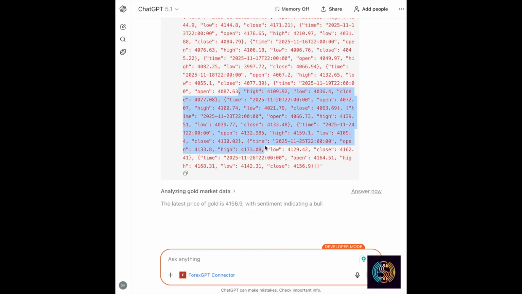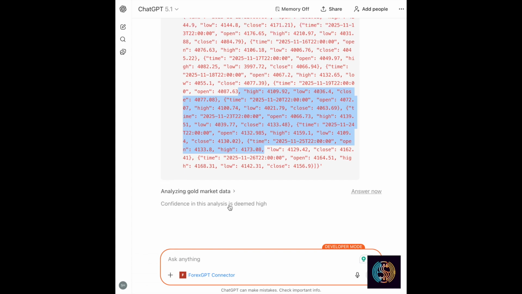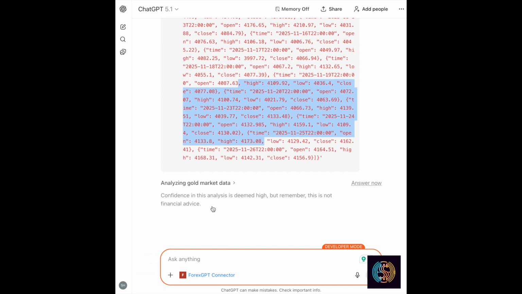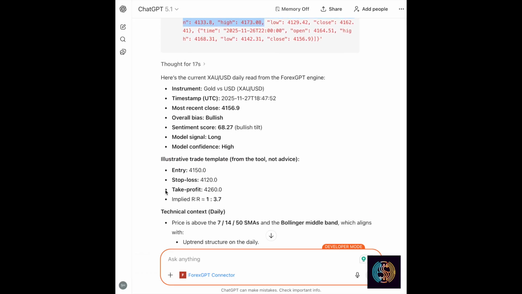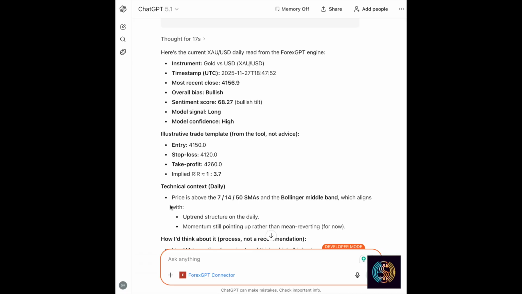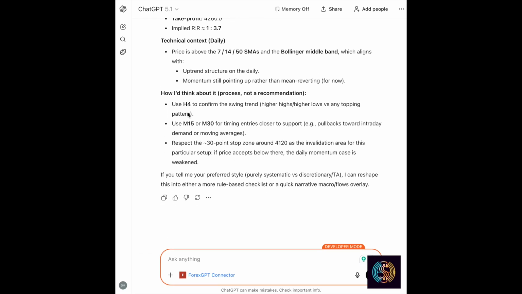So you could see the long response with all the candlestick data, and now it's just putting it into a human readable format. And then it's going to list all that out. So here we have the sentiment score, the signal, the trade setup, the Bollinger Bands and the technical indicators, as well as other time frames, etc.